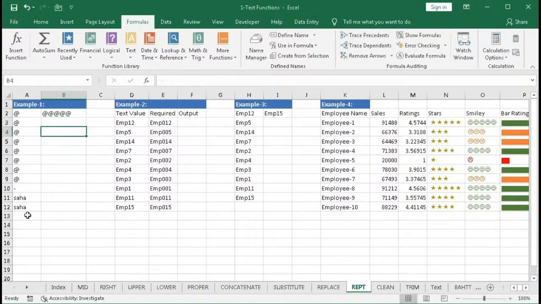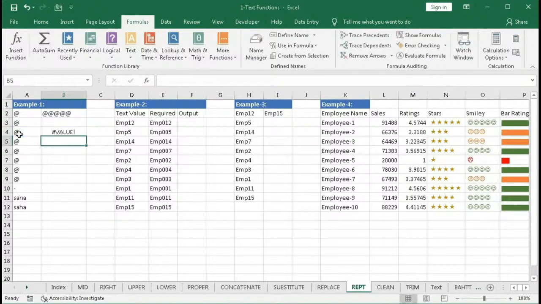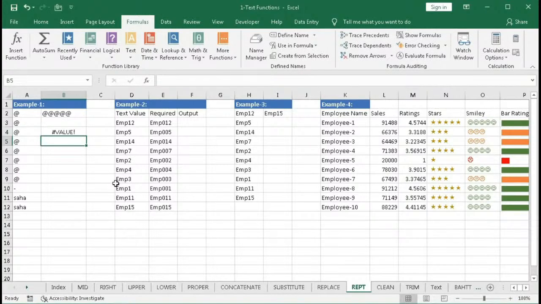Now equal to REPT. This is the text, and we want to use number of times in negative. So if I type -5, you can see we got error value. In the same way, if we want to put 0, then we be blank. But if I put -1, error value. That means if I put any value less than 0, then we give us error.